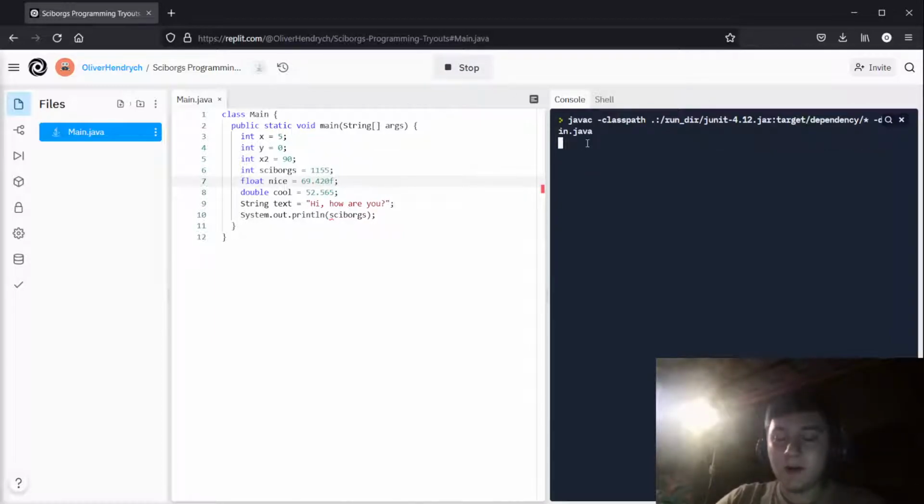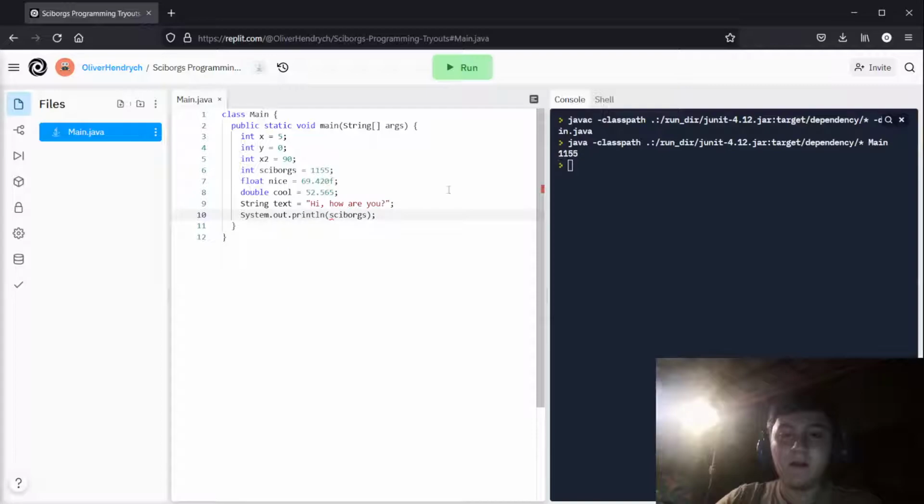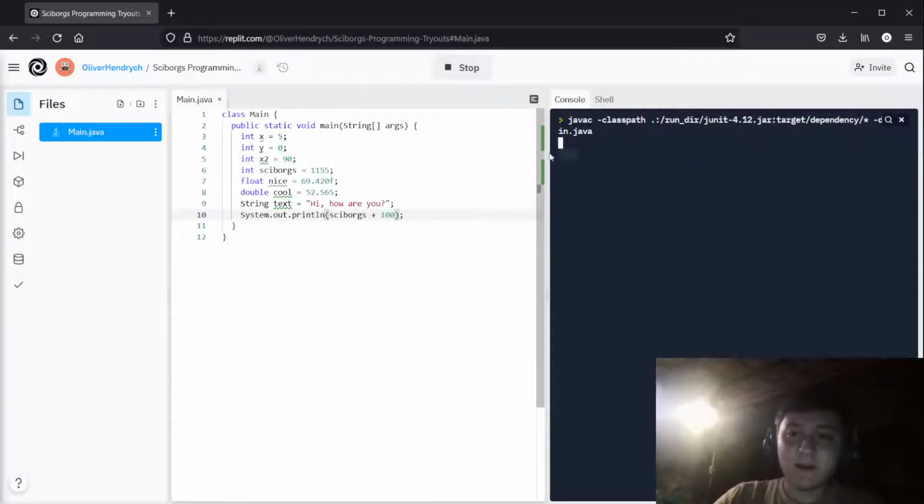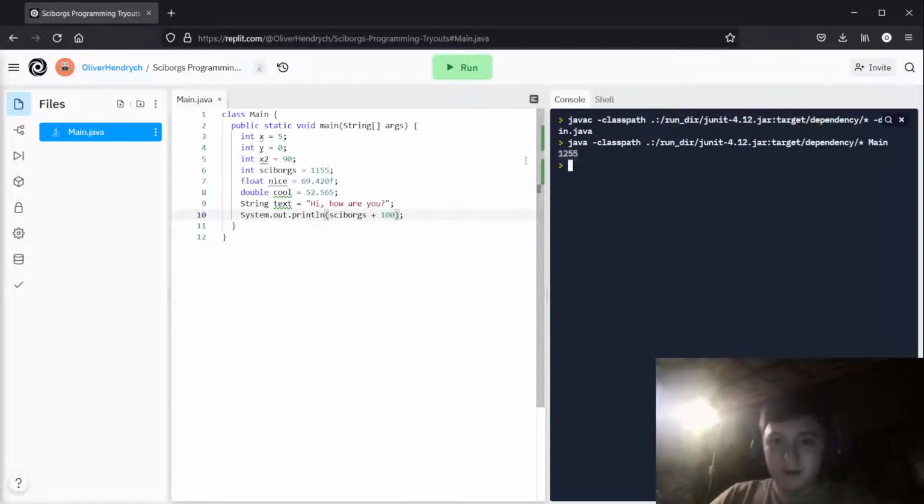So let's see if we run. I think repl.it is being a little bit slow right now. Oh no, you can see we get 1155 because that's the value we put in cyborgs. Now we can do a few operations if you know from class, if you know from math in general. You can add 100 and you get, as you expect, 1255.